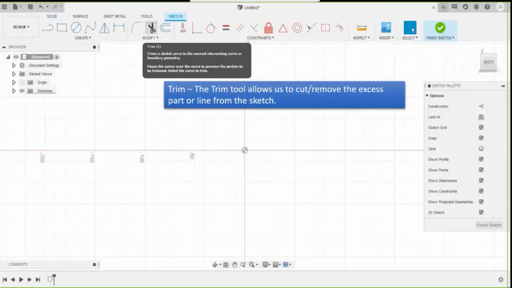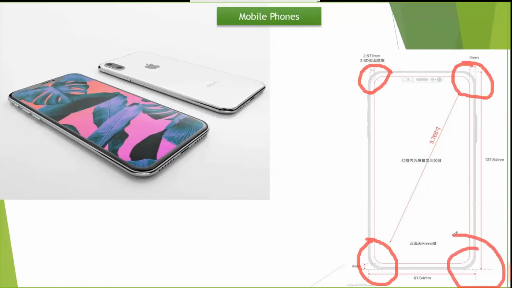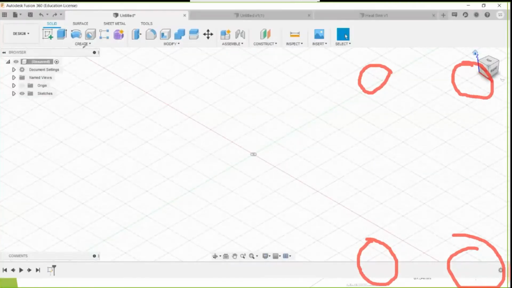Wait, let me show you. I'm going to draw this. As you can see, this is a mobile phone, and there is a curve on its edges. You can draw this curve with two methods. The first method is with the trim. I'm going to show you how to draw it with trim, and then I will go on towards the next way.